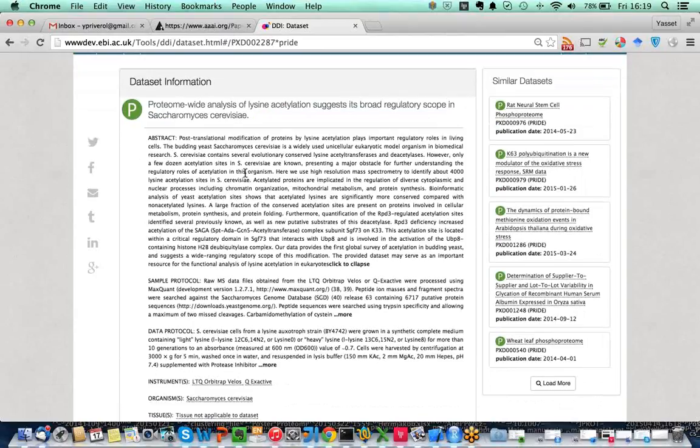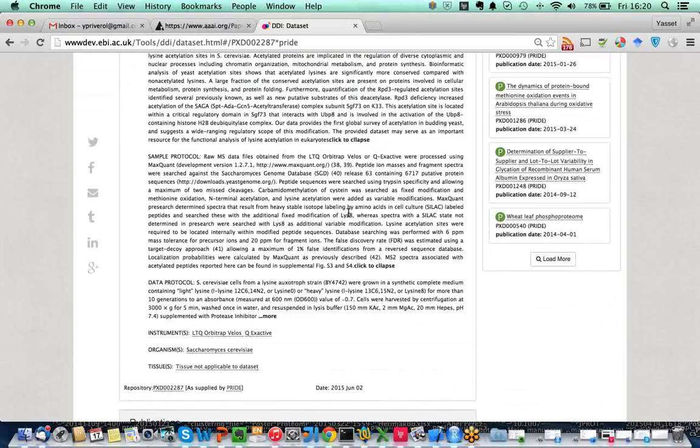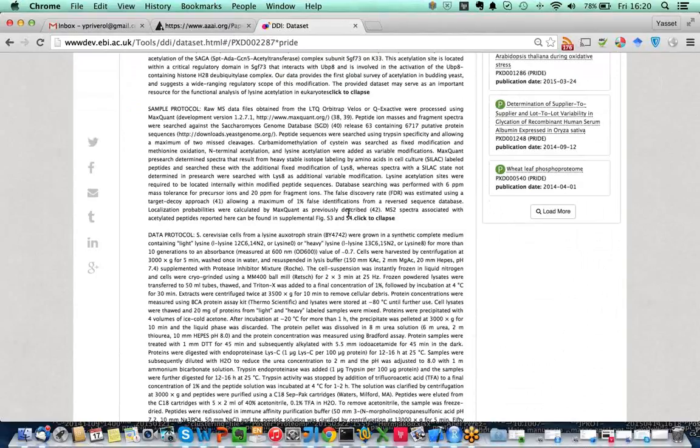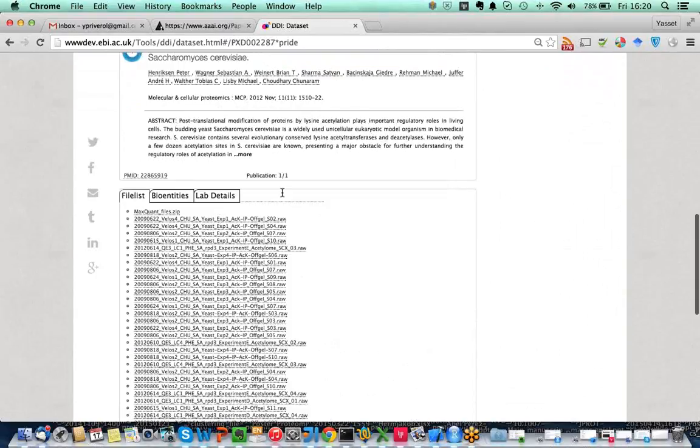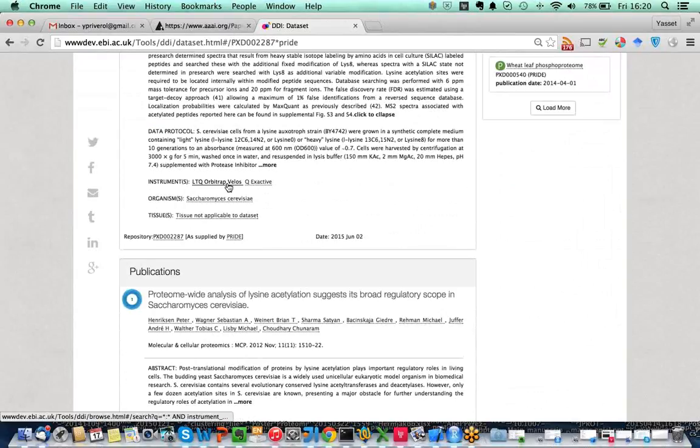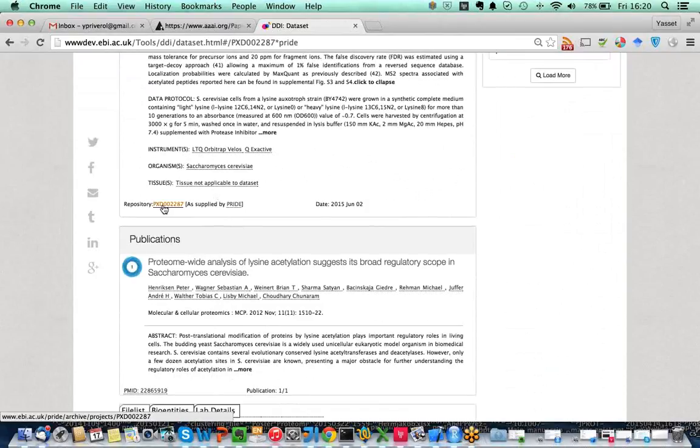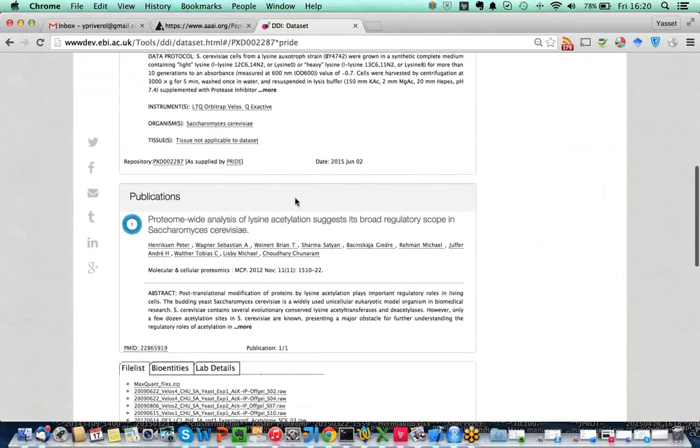Then we have the sample protocol, which is all the metadata related to the sample, how the sample is analyzed and so on. And then we have the data protocol, which in this case is quite huge. Then we have the instrument, and the user can click on this instrument and do the search in the system. We have the organisms and the tissues, and we also provide the link to the original repository. If the user clicks the ID in the original repository, in this case PRIDE, they will go to the PRIDE database. At the end, we also provide information about the publication.